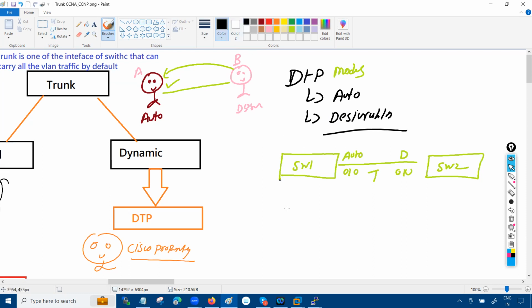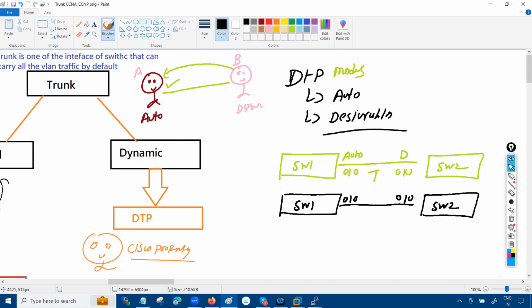Take an example, if you have switch 1 and switch 2 as well, 0/0 and 0/0. If this one is desirable and this one is also desirable, then your result will also be trunk. The reason is that desirable has the ability to make a request, right? Hey, let's make a trunk. Auto only has the ability to what? Only accept it.